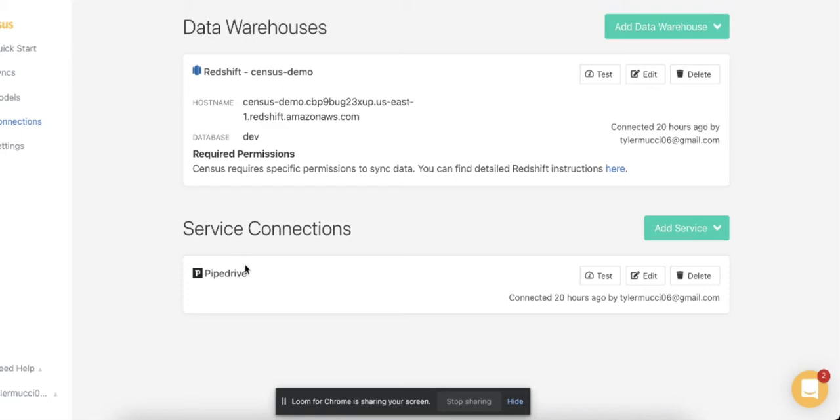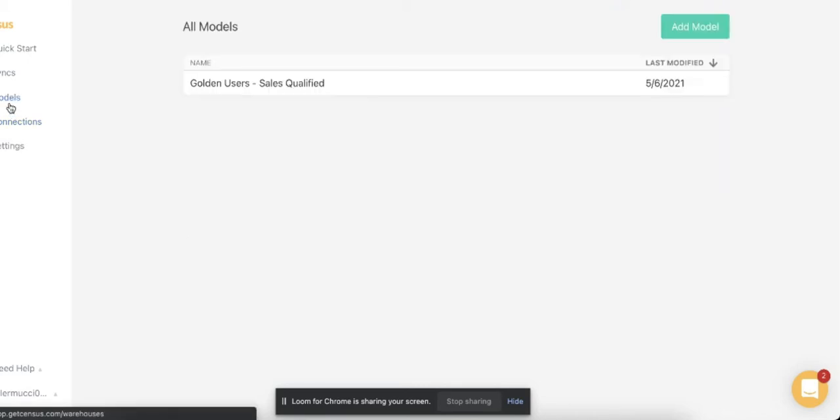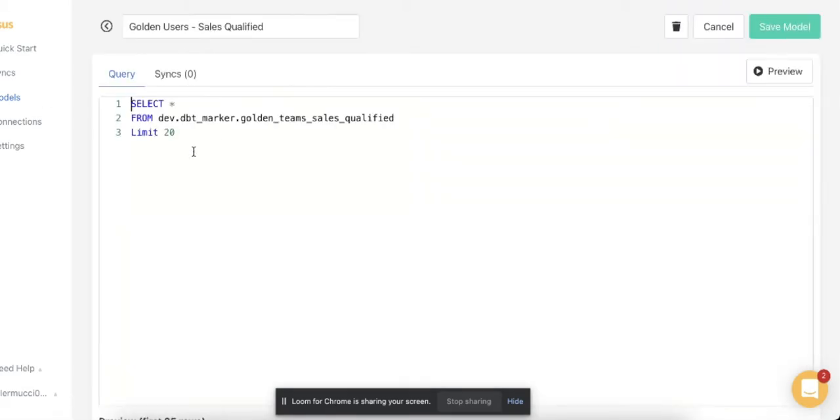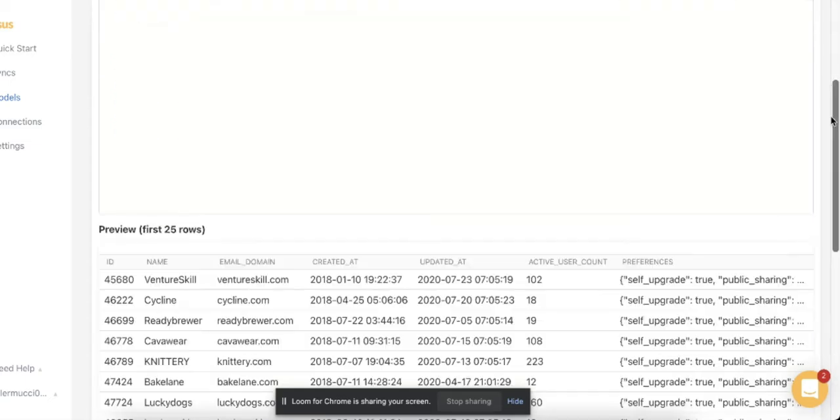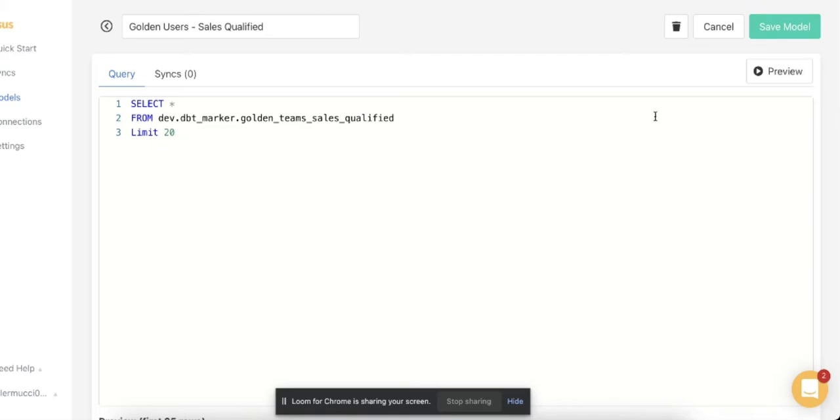Once both of those are set up, we are ready to create a model. This is where we're essentially telling Census what data we want to pull from our warehouse into Pipedrive. In this case, we've created a simple SQL query here. This is where you can create a query as complex or simple as you need, or simply rely on your data team. Once that's ready, let's preview it to make sure that it's running smoothly. And now we have all our prereqs ready for the sink.